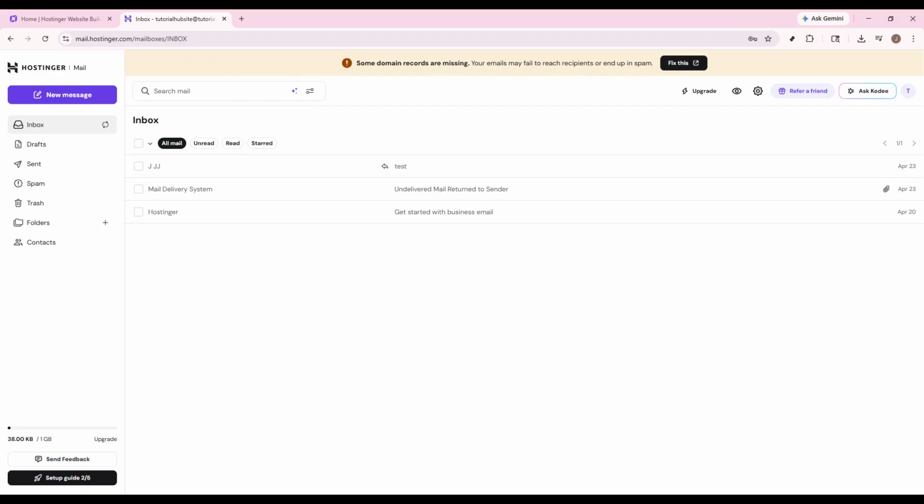Once you're logged in, you can read your messages, send new emails, and manage your inbox from the Webmail dashboard. This is especially useful if you're away from your main device and still need access to your business email. So to quickly recap, go to webmail.hostinger.com, enter your mail and password, and click login. That's all it takes to get into your Hostinger email account.